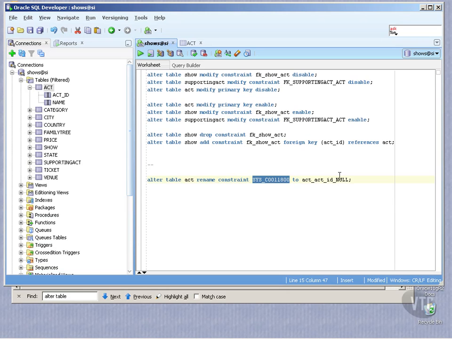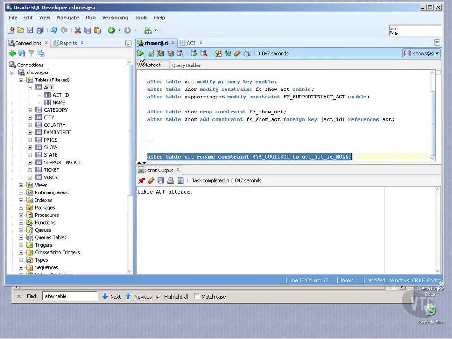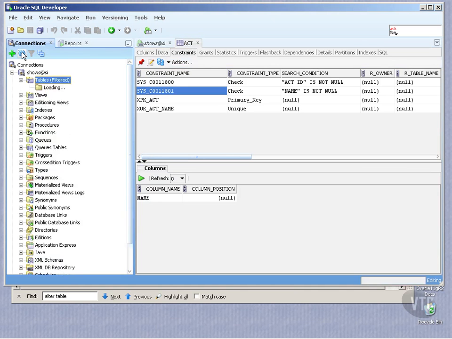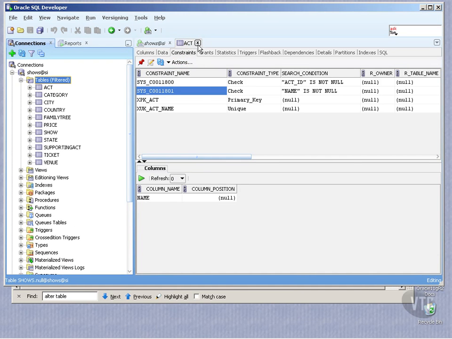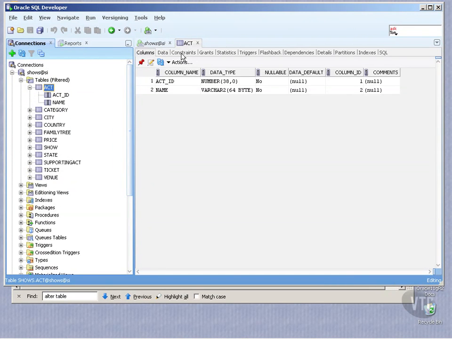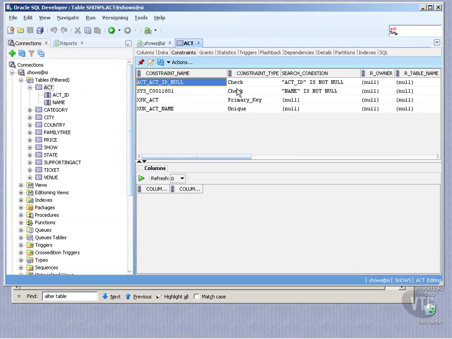What I want to do is run this, click the play button, and it says it's altered. Let's go back to the ACT table, and I have to see if I can actually refresh this on the screen there. No, it doesn't work. It needs you to actually reopen the table again, I think. So open this table again and go back to the constraints, and as you can see, I've actually renamed that.